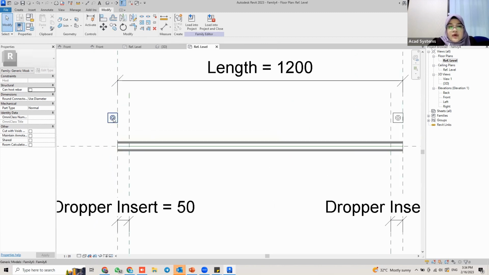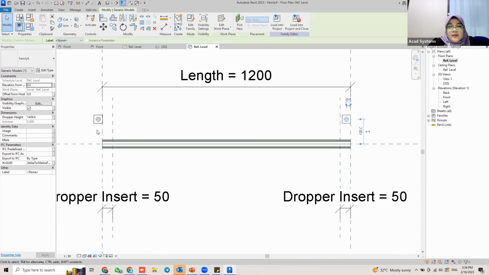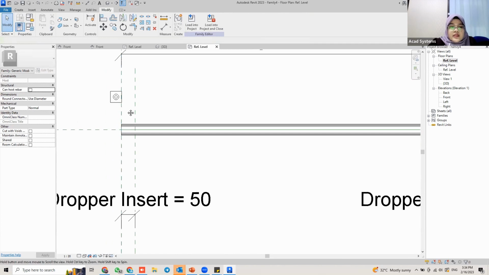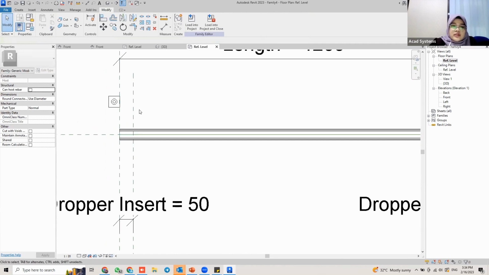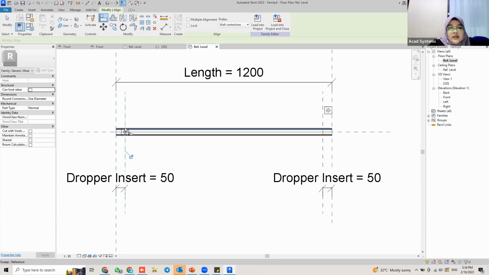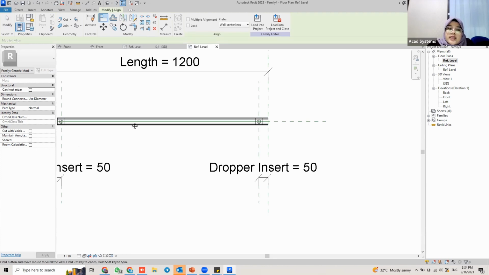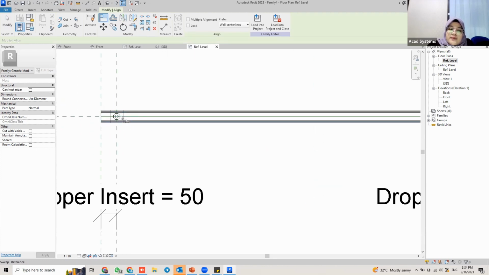So next, I'm going to bring these two droppers to the cross intersect of these two references here. By using the align tool, AL, click on this level reference and click on the rod. The same goes for this one. So it will look like this. Cool. So this one too. Repeat the step. This is the placement of the rod.